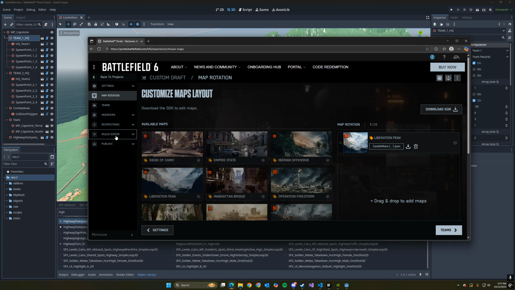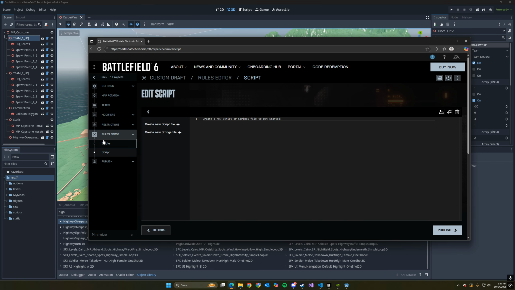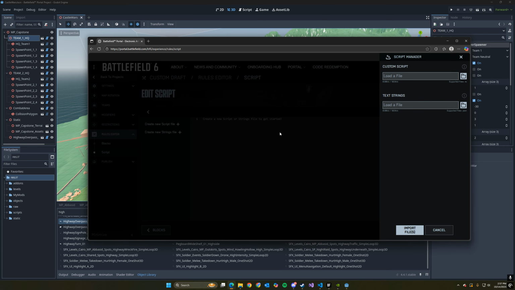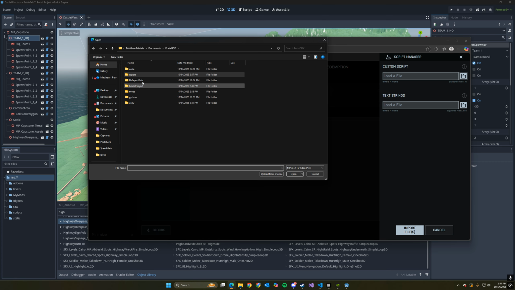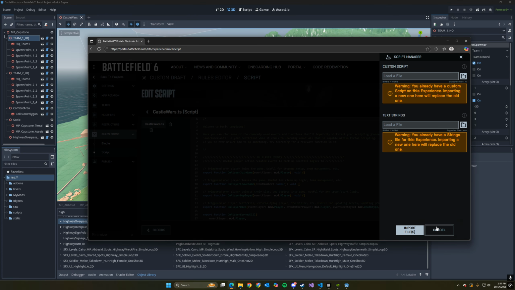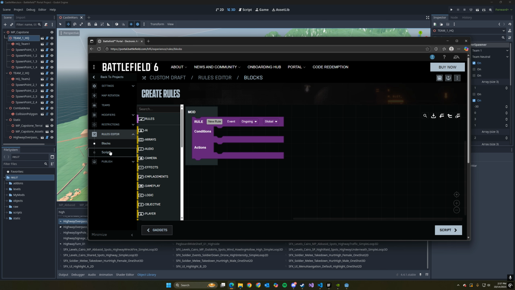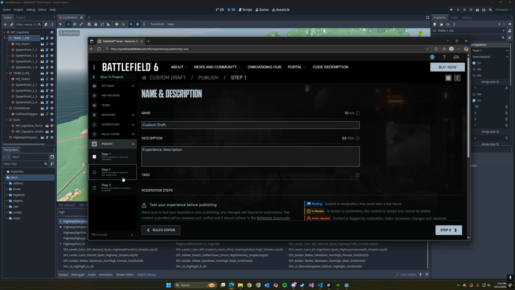That's our export. And then another important thing, we're going to ignore the blocks here because we're dealing with TypeScript. And then we can upload our TypeScript file. So here we can go to our Portal SDK, our project, our levels, my mods, Castle Wars, and this is our TypeScript. Additionally, what's nice here is that it will automatically create a strings file for us. I think when we hit publish.